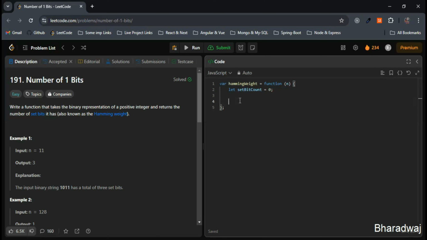The loop continues until n becomes 0. n has to become 0, meaning that there are no more set bits left. Until no more set bits are left, the loop will continue, right? So I'll make use of a while loop in this case, while n not equal to 0. Then the expression here, I'll just write this one and try to explain.